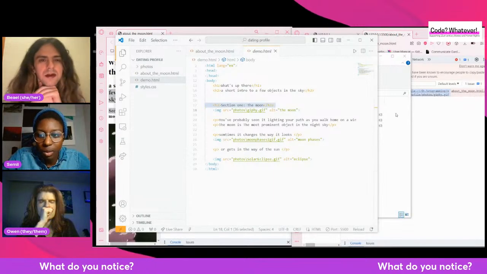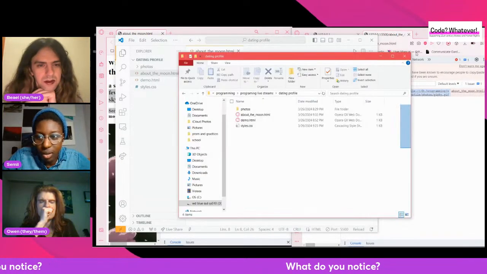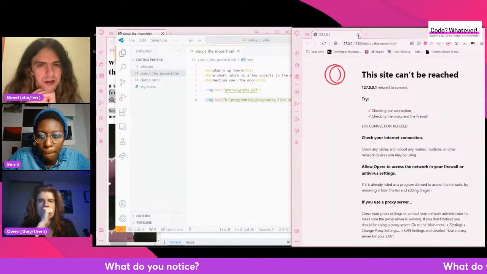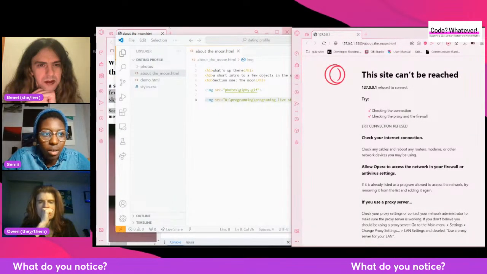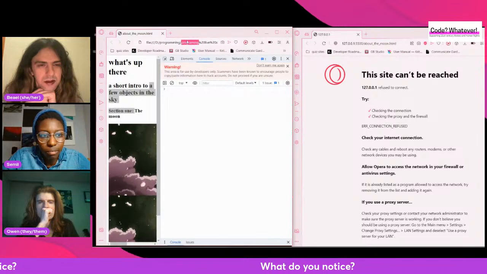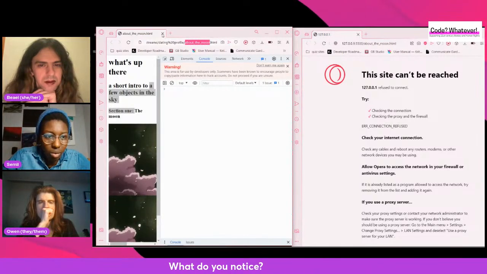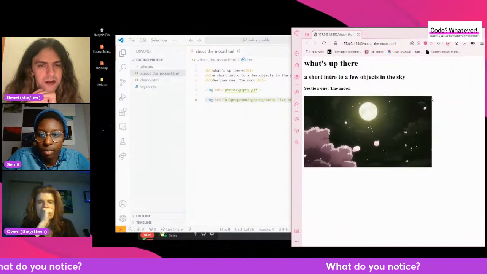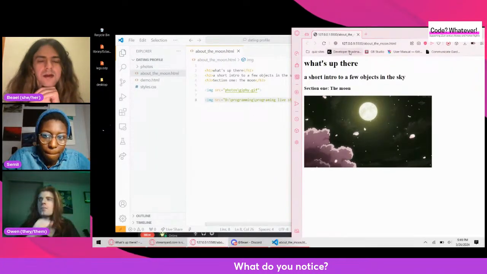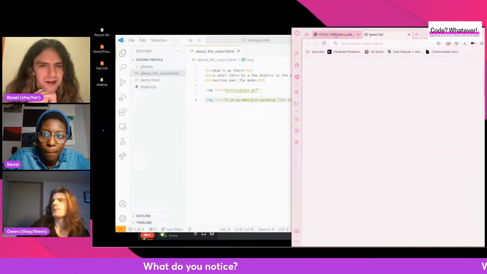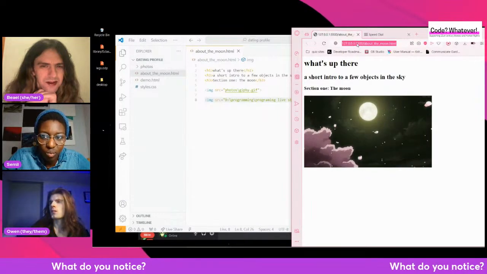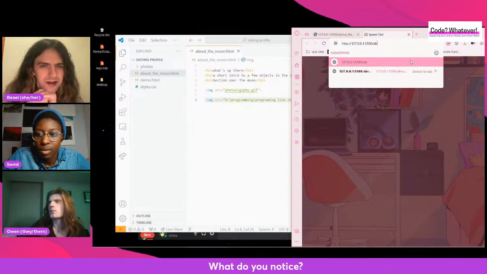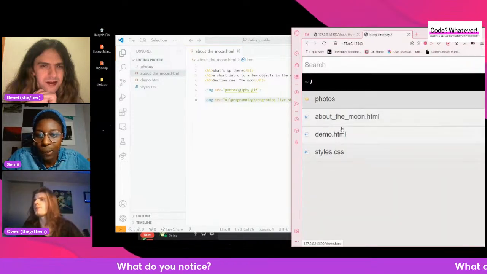But that's pretty much that for now. Let's move on. So from now on, instead of working from the actual local folder, I'm going to work from the actual server. Let's take a look at the demo page again.